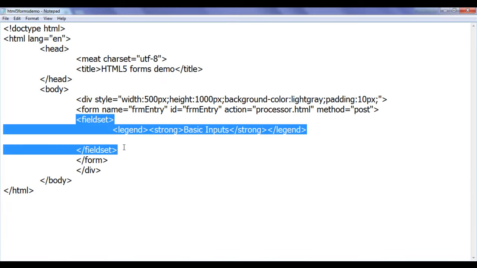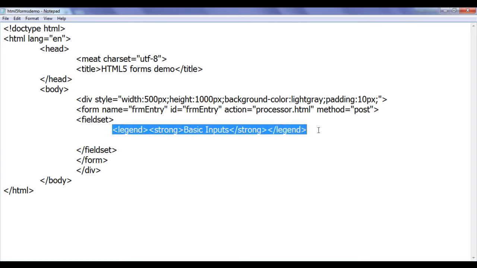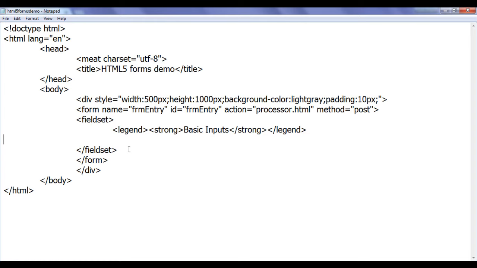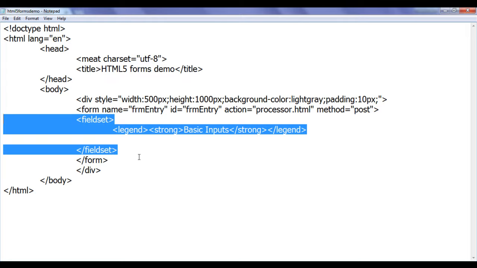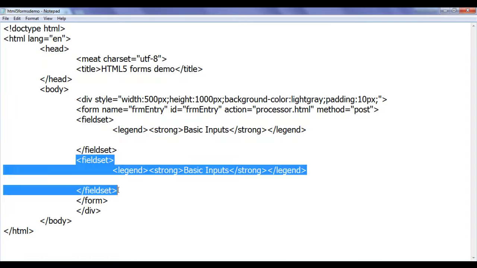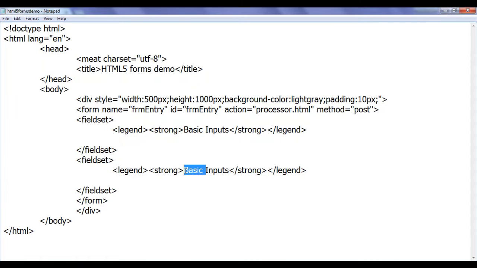Good. Then inside this fieldset we can put any HTML form controls. Later we create that. I'm going to create one more fieldset. Here I paste it down. This fieldset is going to be for advanced inputs.